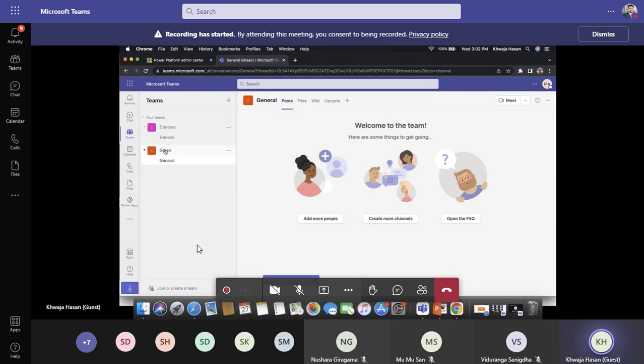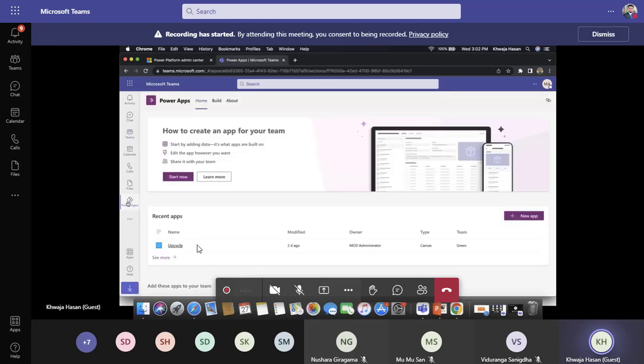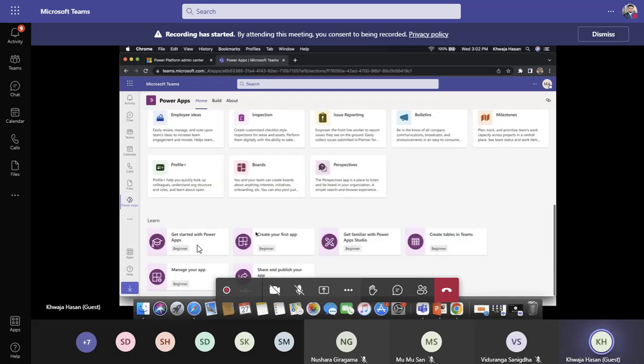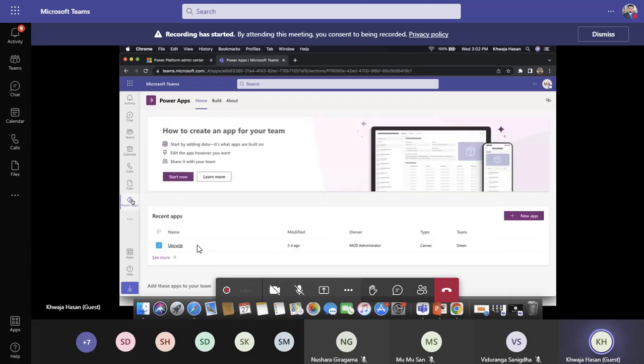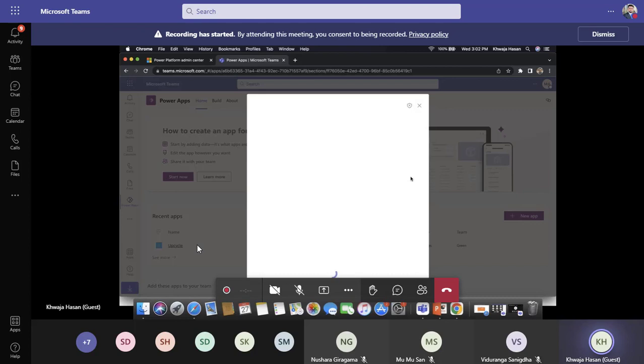So this is my team that I have already created. So how can you work with Dataverse from Teams? When you create your environment for Microsoft Teams, this icon will appear. When you click on it, you have this option to start now. You can start building your app directly, or you can click on the right hand side and click on new, plus new one.